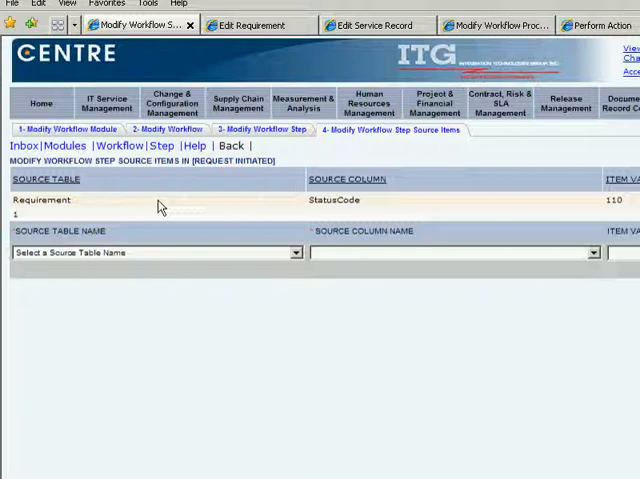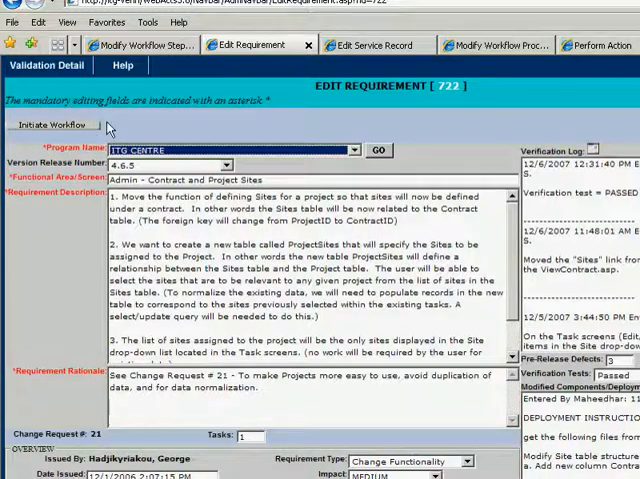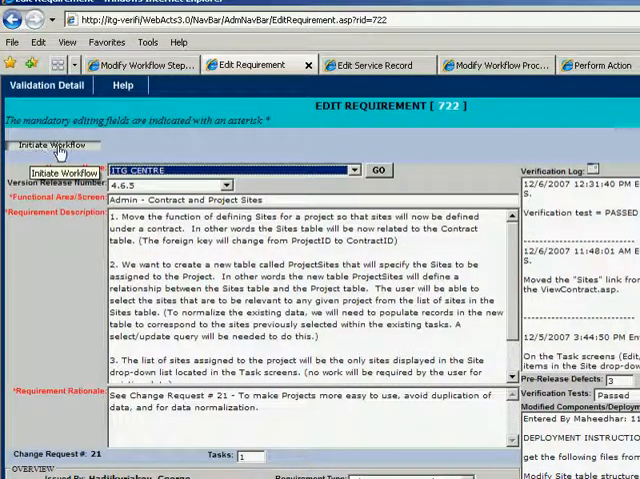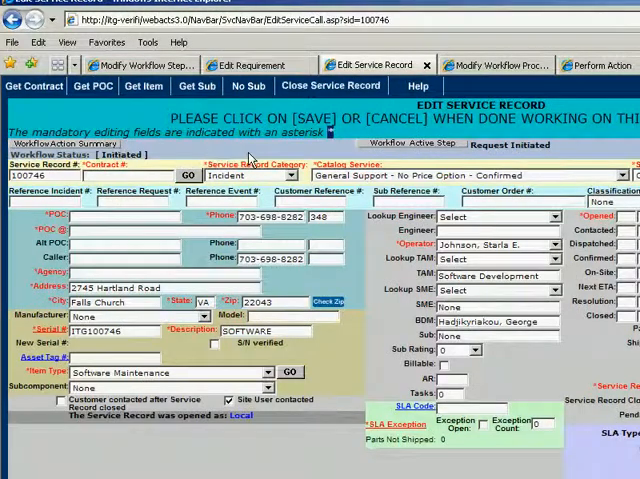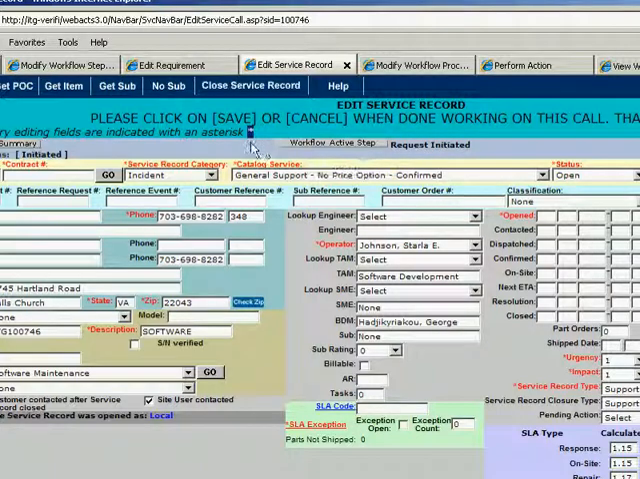Initiating a workflow. To initiate a workflow for a workflow-enabled record, i.e. a software requirement, a change request, or a task record, click on the Initiate Workflow button located at the top of the screen. The Workflow Summary button will display a summary of activity in the current record workflow, and the Workflow Active Step button will display the current record workflow process screen where the user can perform the pending action to advance to the next step.